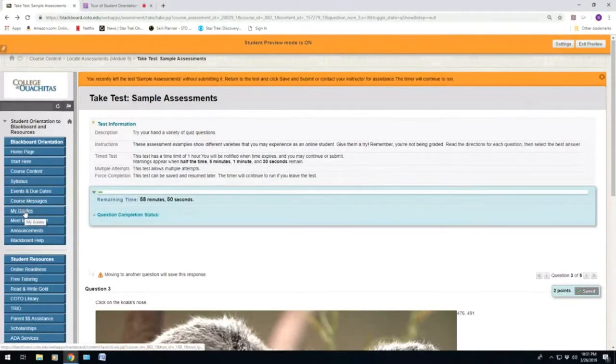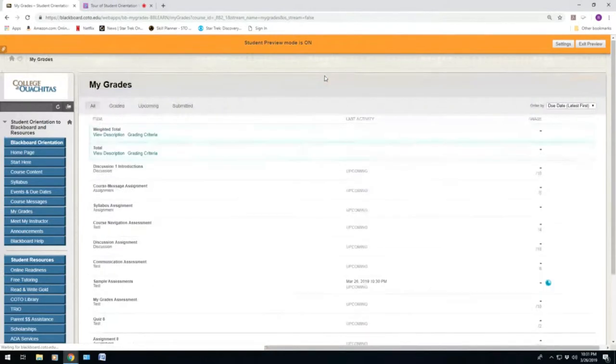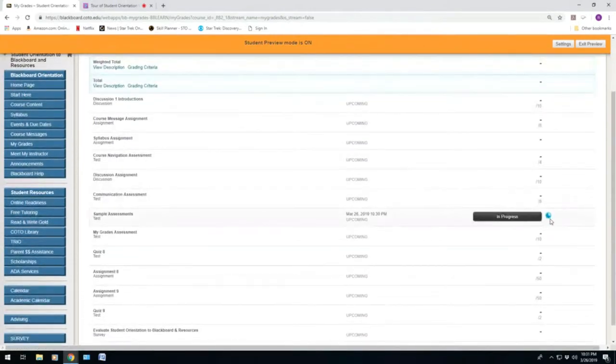So let's say you've taken the test and you want to know what your grades are. Simply click My Grades. And here you'll see the assignments. This blue circle here is an example that shows what happens if you have not clicked Submit. So in this test, I started the test, but I did not finish it. So it shows that the test is in progress.